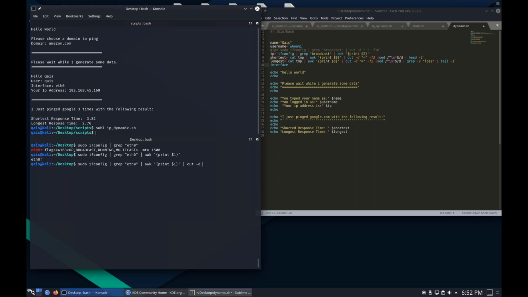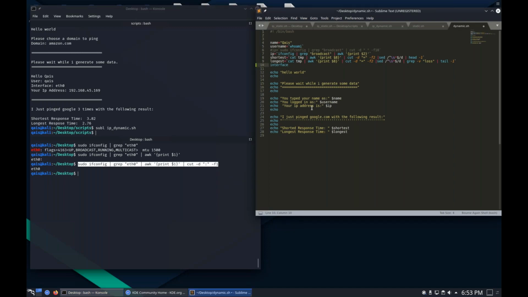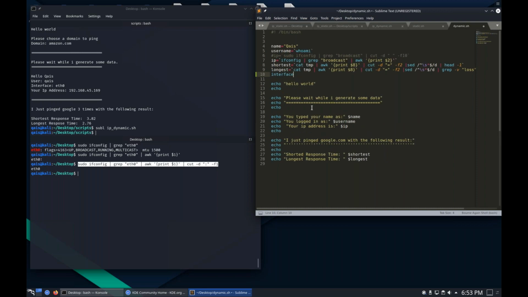Cut -d and the delimiter. What should be the delimiter? The delimiter must be this one, colon. And show me the first field. See? Okay. Let's copy this entire line. Where should I paste that? In this variable. Equal and backticks, paste it here. Okay, save. I think this script is not executable yet.